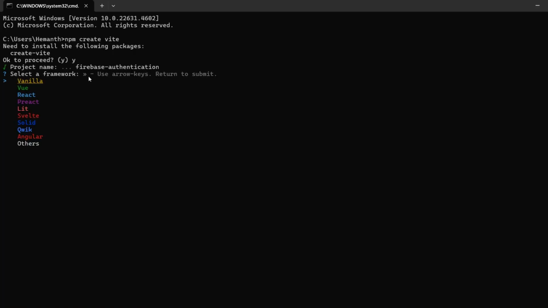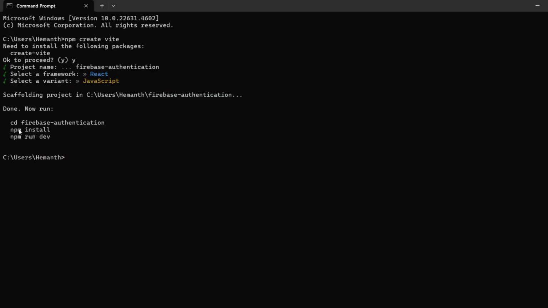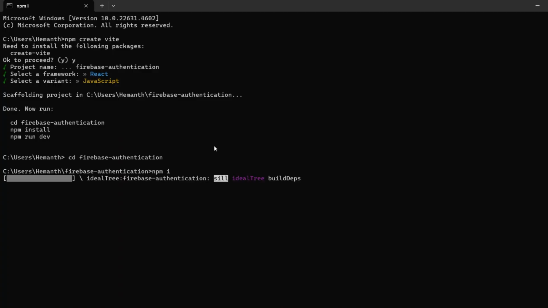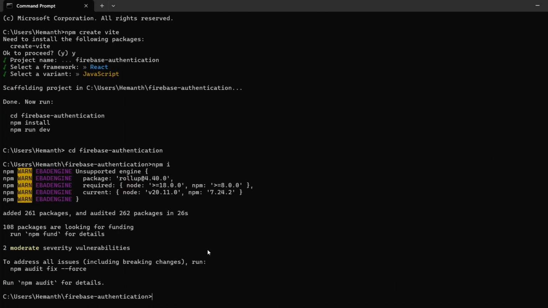After that, it is asking us to select a library. Since we are going to use React, I'm going to select React and then press enter. After that, I'm using JavaScript. Then it shows a list of commands to run our project. First, we need to go inside the folder which we have created, so simply copy that and enter it here. Now we are in the Firebase Authentication folder, and inside this you can simply enter npm i, which is short for install. After that, it will install all the packages which are required for our React project. So just wait. Now all the packages are successfully installed.